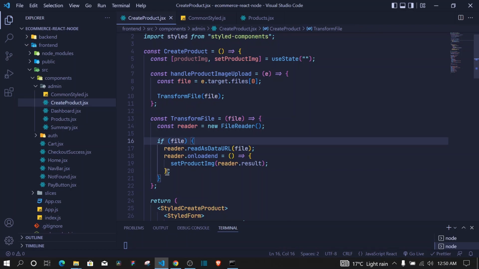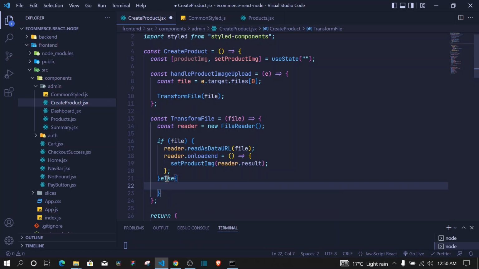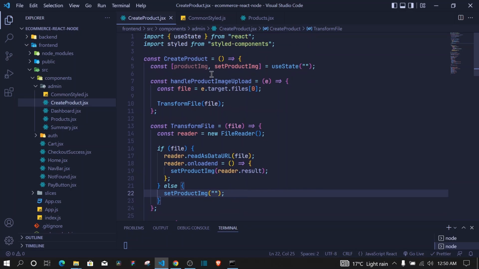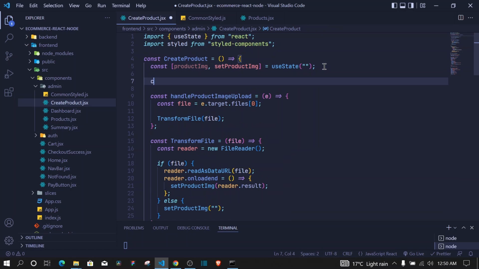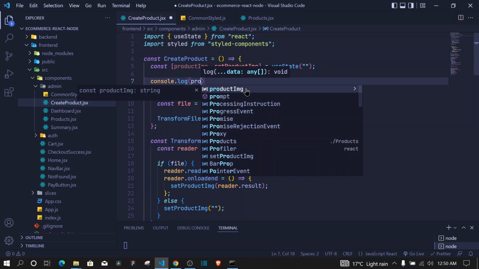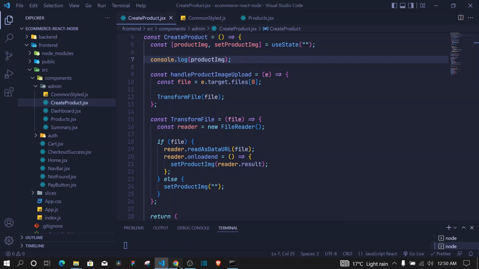And then else, if we don't have a file, we'll just set the product image back to default. This can happen whenever you open the pop-up and then cancel it, so it will reset this to default. Now what I can do is log this product image to the console. I'll say console.log of our productImage. I'll save, and then let's see what we have.